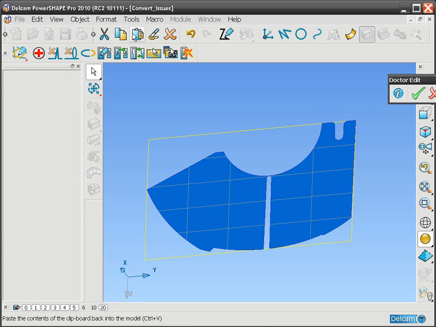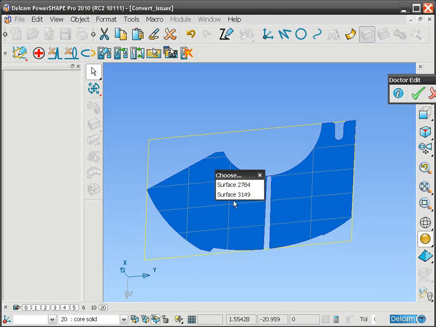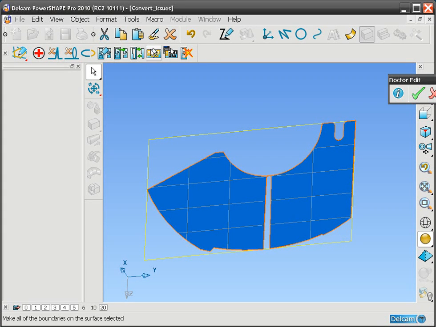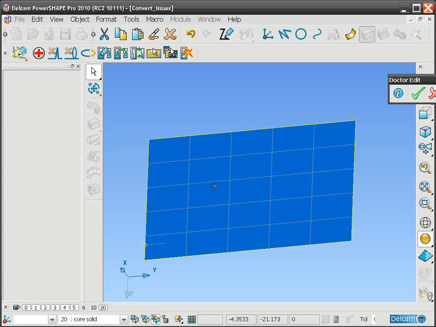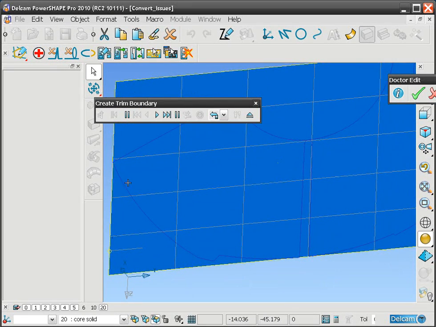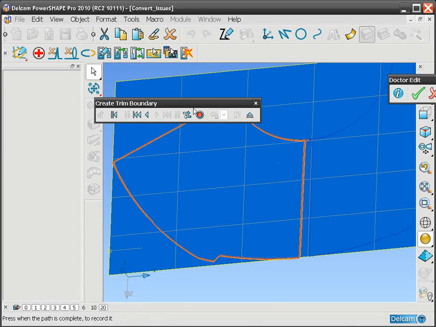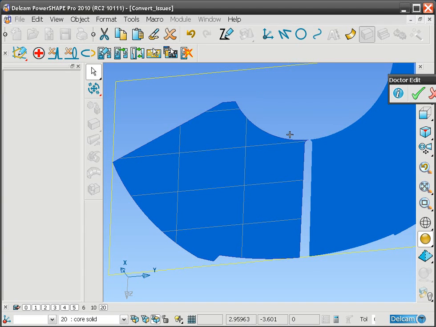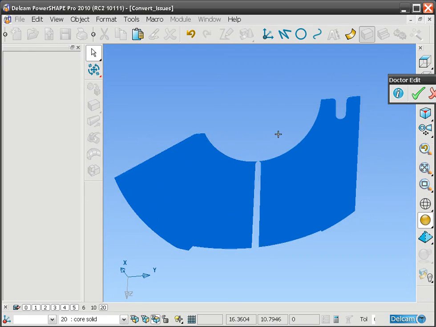Select the surface, copy it, and paste it. So now there are two identical surfaces. Select either surface and open the Trim Region Edit toolbar. Select all of the boundaries on the surface and explode them. You can now recreate the trim boundary for this surface. So that is the first surface corrected.